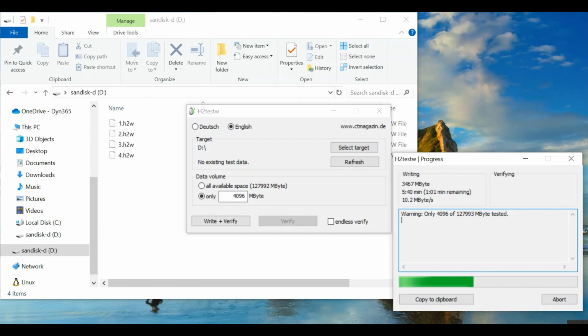So here, testing only 4 GB to see if 4 GB gets no errors. If you see errors in this H2testw software, that means it's not good anymore. So if you're testing 64 GB or 32 GB and you're getting errors, then reduce the size to 4 GB or even 2 GB to see the actual size. If you see no errors here, then that is the actual size.